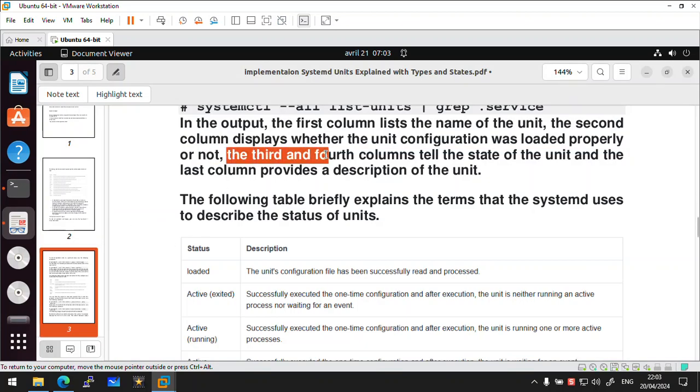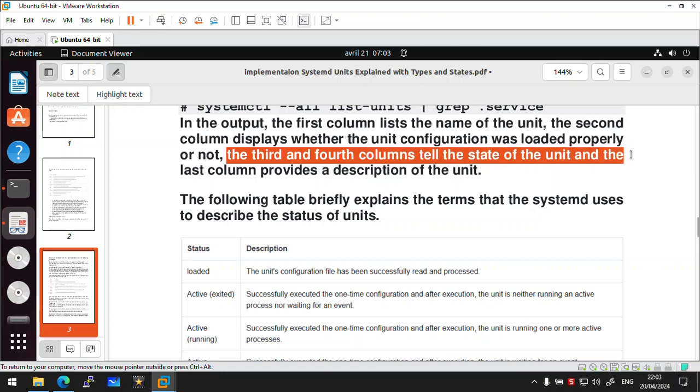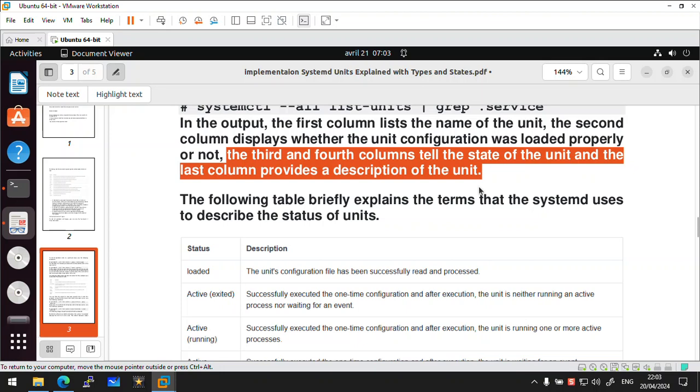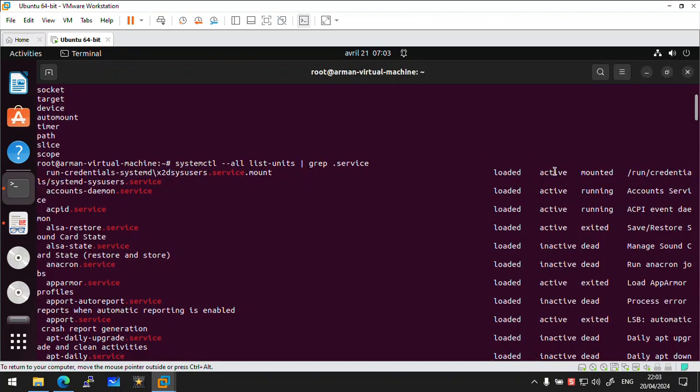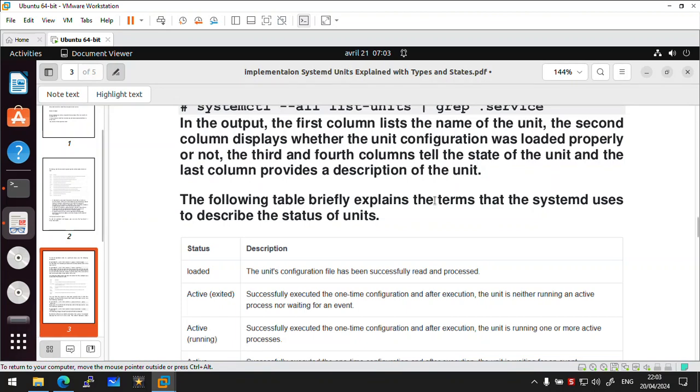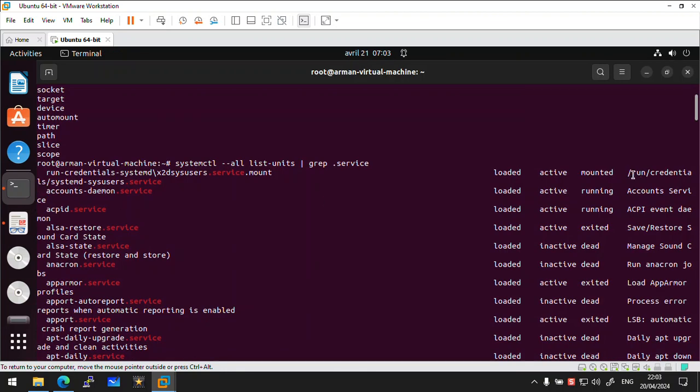The third and fourth columns tell the state of the unit: active or inactive, and running or dead. And the last column provides a description of the unit.